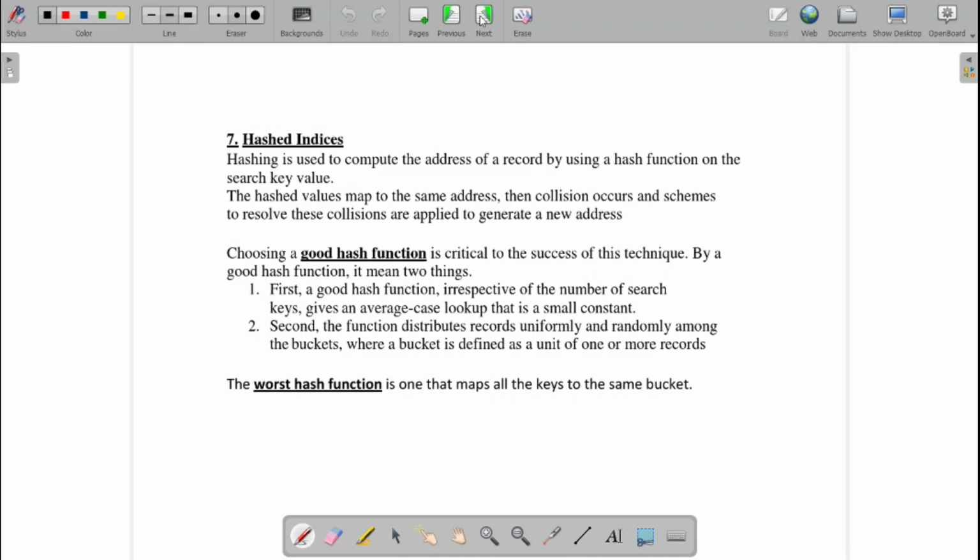Next one, hashed indexes. In the case of hashed indexes, there is a hash function used for calculating the index value. Hashing is used to compute the address of a record by using a hash function on the search index key value. The hashed values map to the same address.